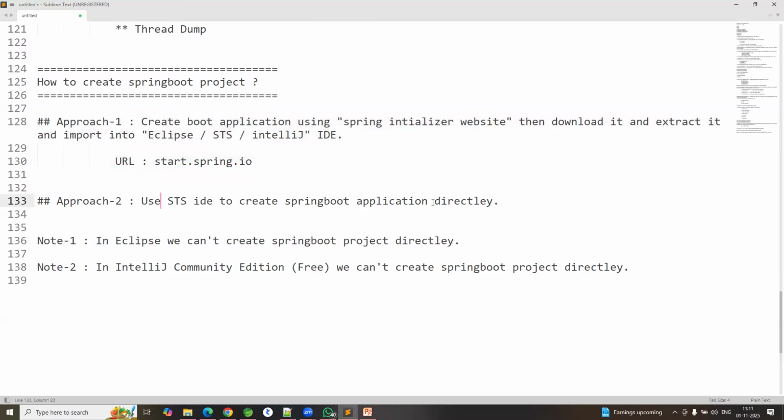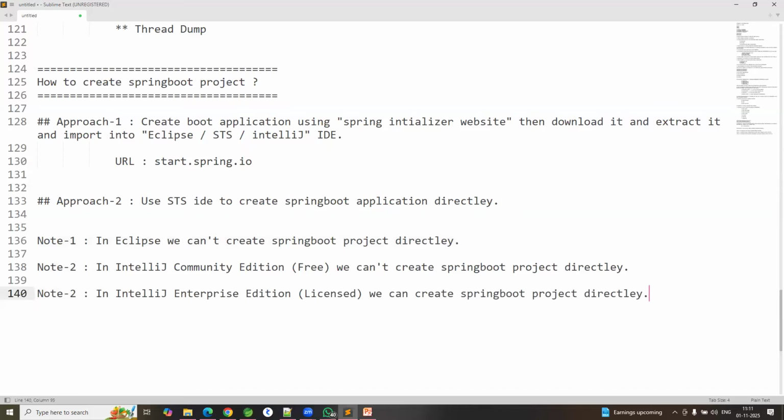Only in STS is the direct option available to create the project. But this STS also communicates internally with the initializer website. That's why an internet connection is required. Suppose you have the licensed version, IntelliJ Enterprise Edition, then you can create the Spring Boot project directly in that.